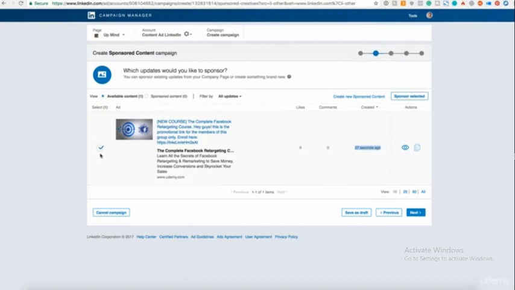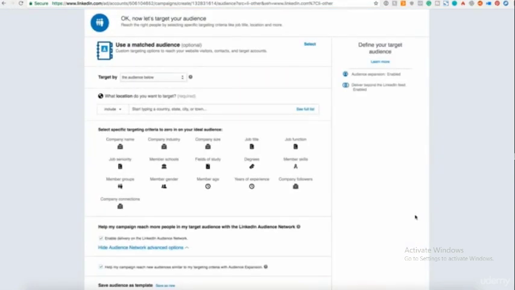You select the one that you like. If you don't find the one that you like here, you can go to your company page on LinkedIn, create a new post there, and come back and refresh the page, and you will see the new post available for ads, okay? So this is the one we want. Click on next now. Excellent.